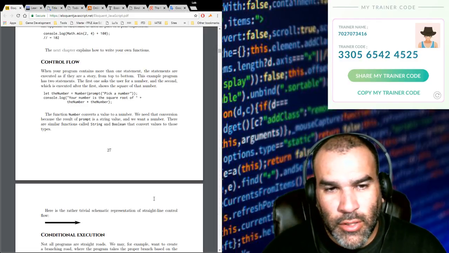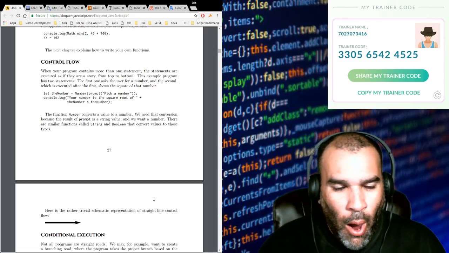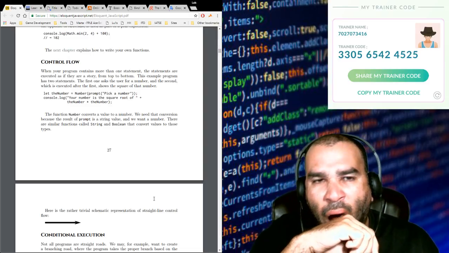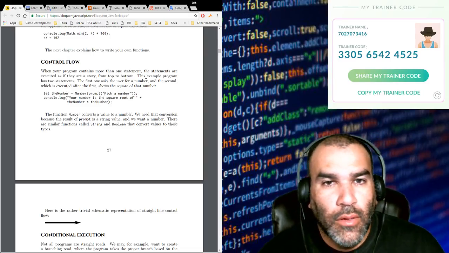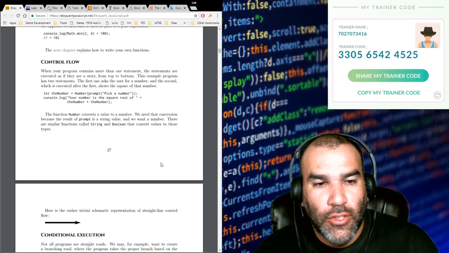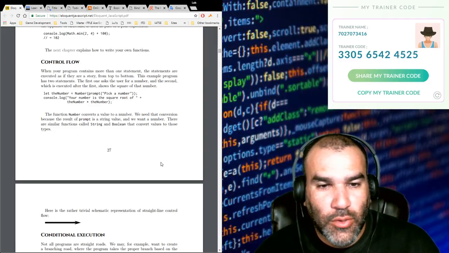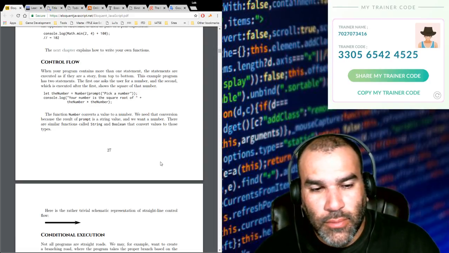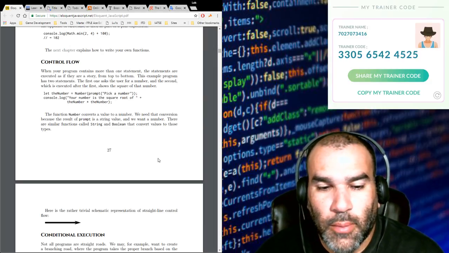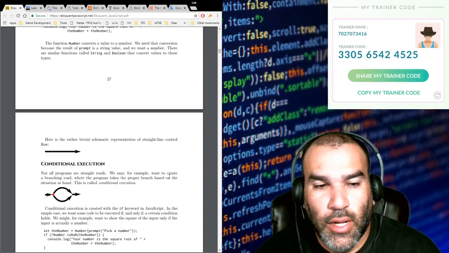The function Number converts a value to a number. We need that conversion because the result of prompt is a string value and we want a number. There are similar functions called String and Boolean that convert values to those types. Here is a rather trivial schematic representation of straight-line control flow.